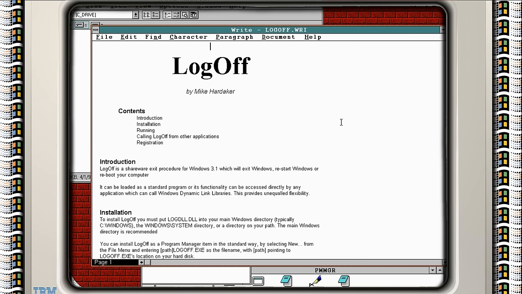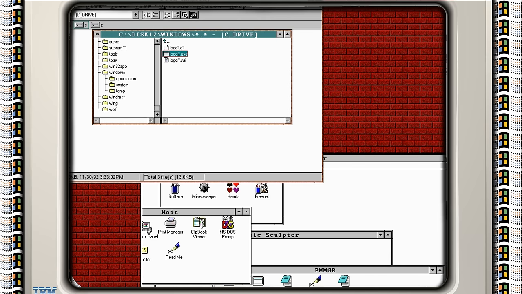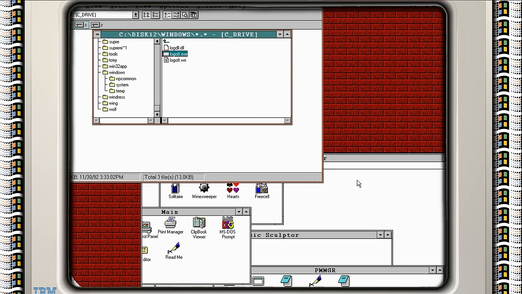See what it does. Logoff is a shareware exit procedure for Windows 3.1, which will exit Windows, restart, or reboot your computer. So this is just to duplicate Windows 95 functionality again, isn't it? Alright, if I run this... Yeah, that looks very much like Windows 95. Very good. These programs were designed to mimic Windows 95.